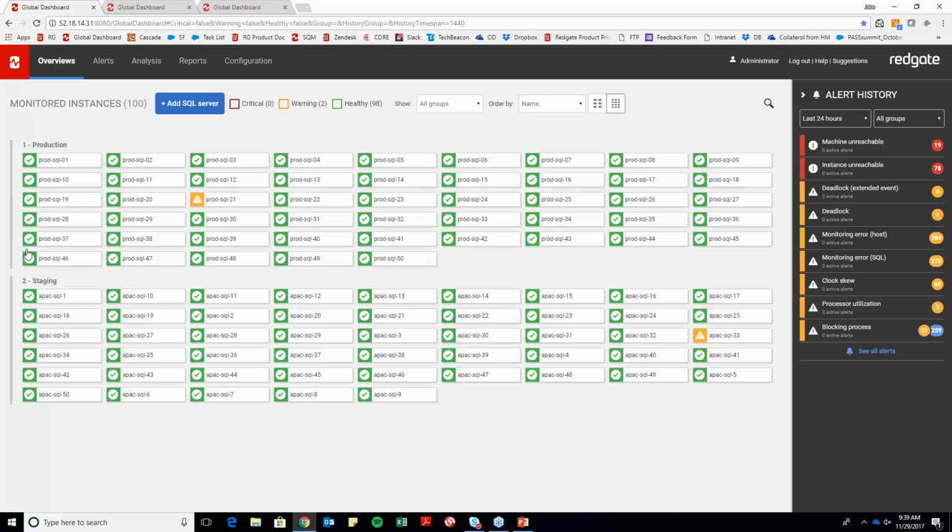You can notice here, too, that we've got these set up into a couple different server groups. This is totally configurable, so you can name these server groups as you want and put as many different servers in them as you want as well. Right now, we've just got it set up for, I believe, 50 production instances as well as 50 staging instances.